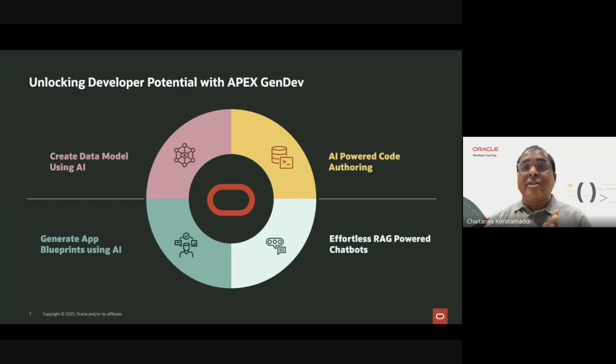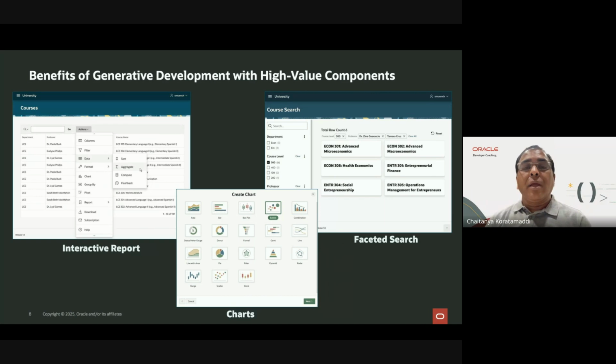It is a strategic platform for the generative development of enterprise applications. You might wonder, okay, fine, you're talking about generative development. What exactly will I get by default? Or what set of components will I get with Apex? There are a whole bunch of high value components that you get by default with Apex, which are built in. But primarily, I would like to focus on three things today in the context of generative development.